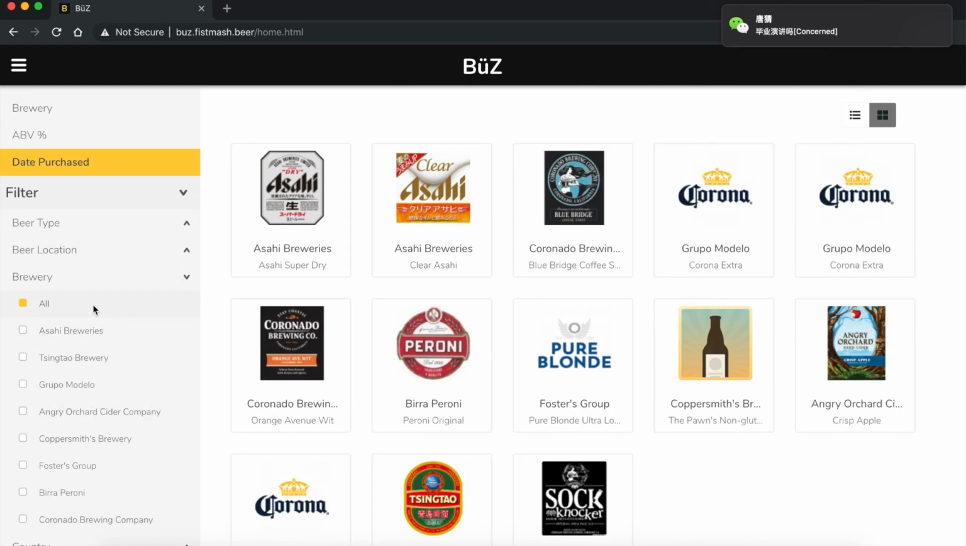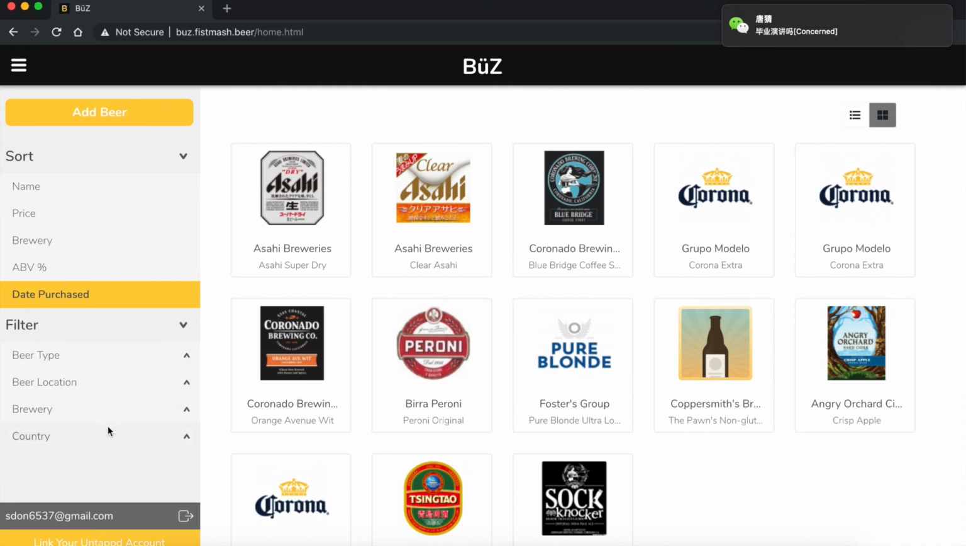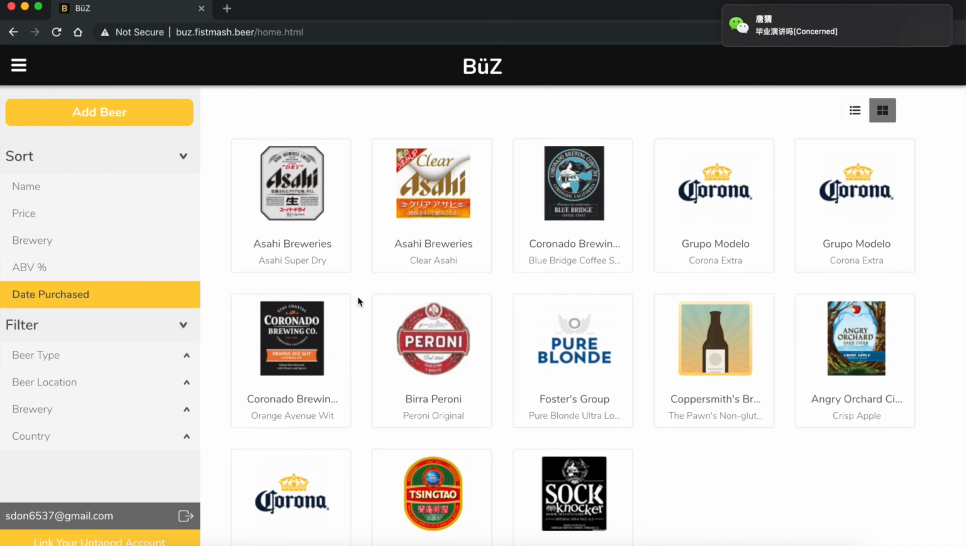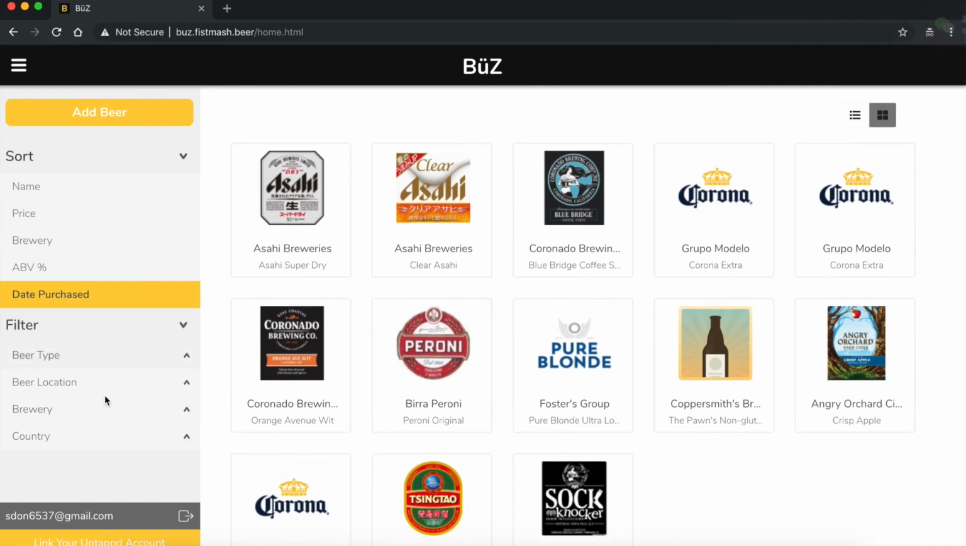Very convenient. This is very useful because our targeted audience are essentially beer enthusiasts like our client Jim, who have a massive collection of beers, and it's very helpful to have a list of filters to filter out certain types of beer. So thank you for witnessing our demonstration.